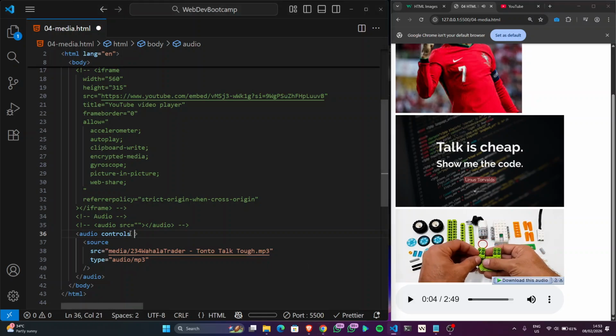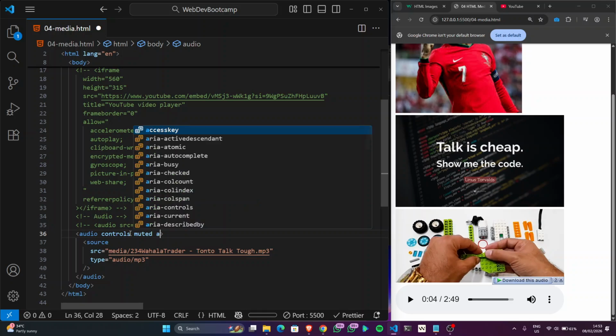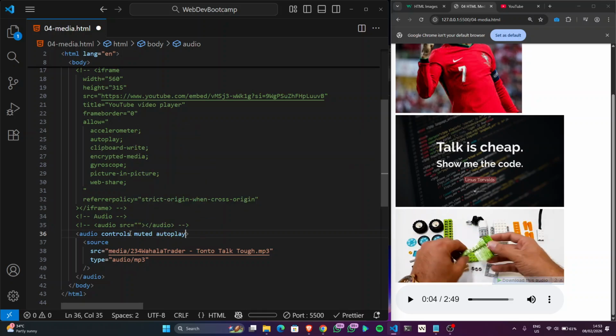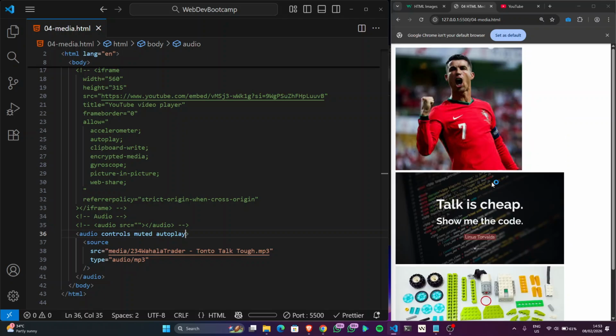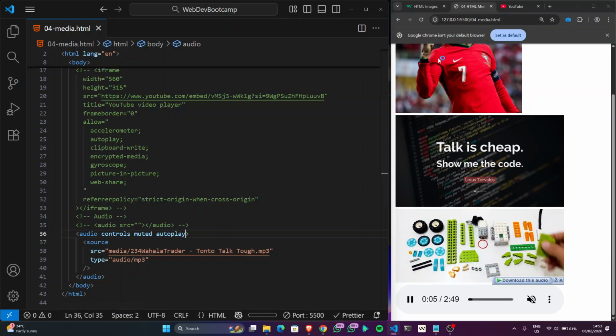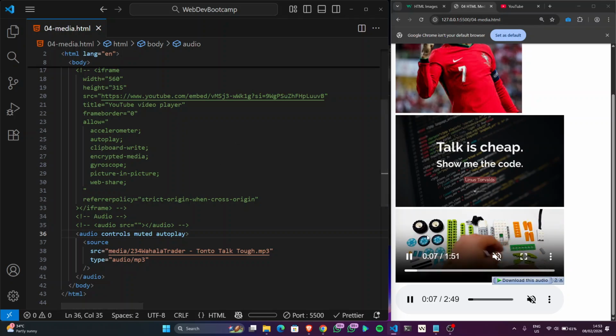You can also add other things like muted, autoplay, and others. But basically, anyway, that will be all for the HTML media, and I'll see you guys in the next one.